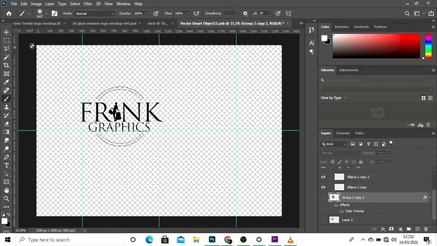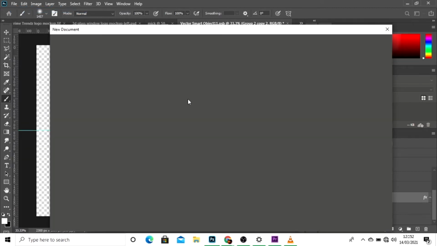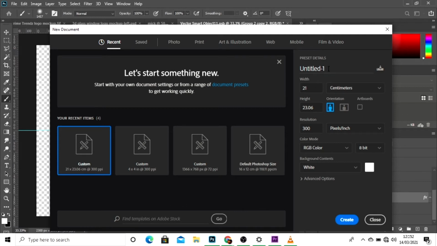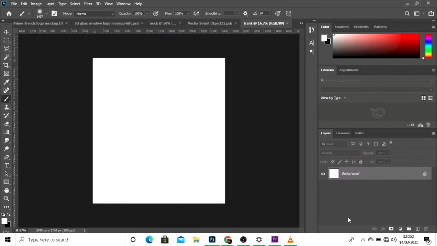Alright, so here is your Photoshop, and we'll go to File, New, to create our new document. Over here, I'm gonna change the name of my document to Frank. That's actually my name, Frank. I'm not gonna change the width size. I'm gonna keep my width to 21 centimeters, my height to 23.06 centimeters, and my resolution to 300 pixels per inch. I'll leave everything like this and hit on create.